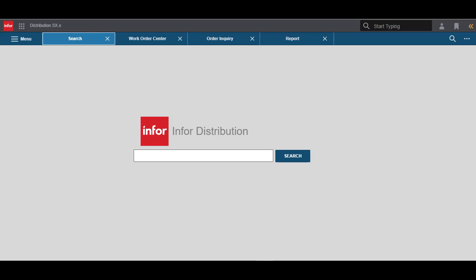Grids can be found in almost every single screen throughout WebUI, so understanding how to navigate them and use them efficiently is vital to your success. Grids display a list of records in a table format. From a grid, you can review, select, and drill down into a record for further processing. Let's jump into order inquiry.